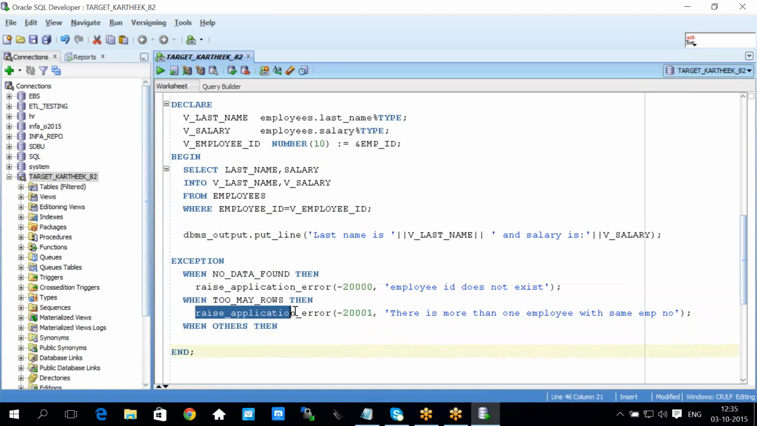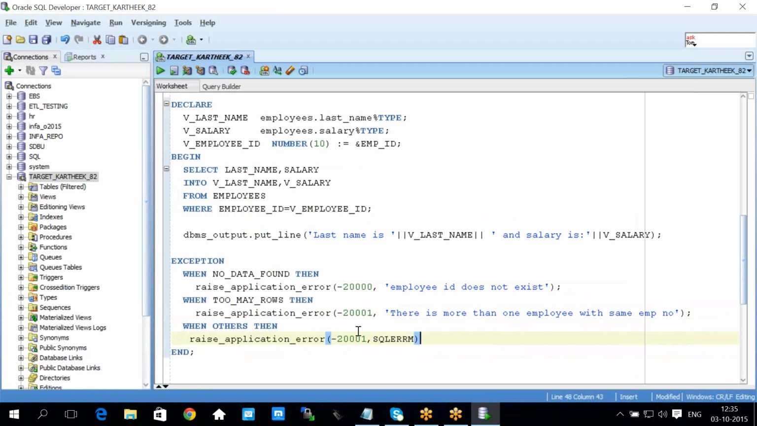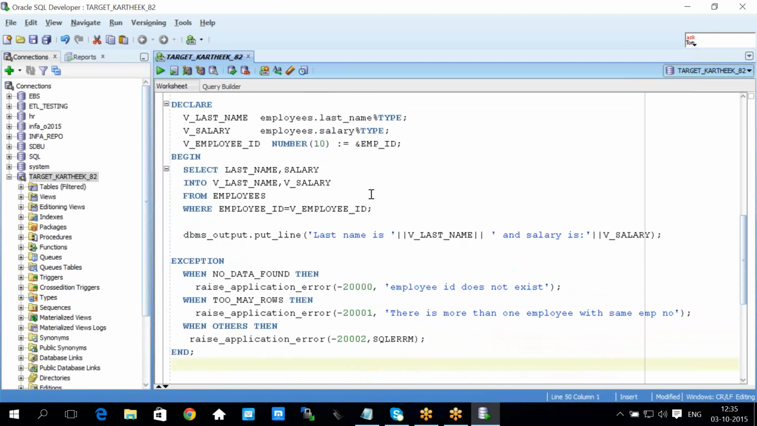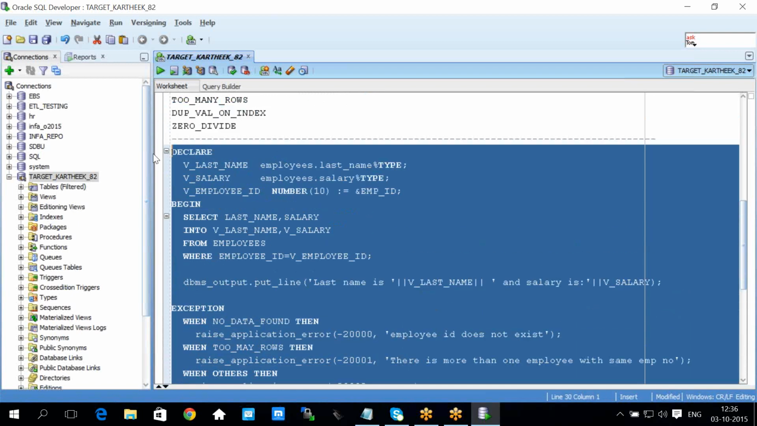So for WHEN OTHERS, let's say I just want to print to the calling environment the SQL error message. I don't know whether I can write this, I'm not very sure. I'll try and check. So this is what I want to print. I'll give the error number as 20002 or something. This is how I can define a program. Now I'll replace this employee ID at runtime. Okay, let's execute this.